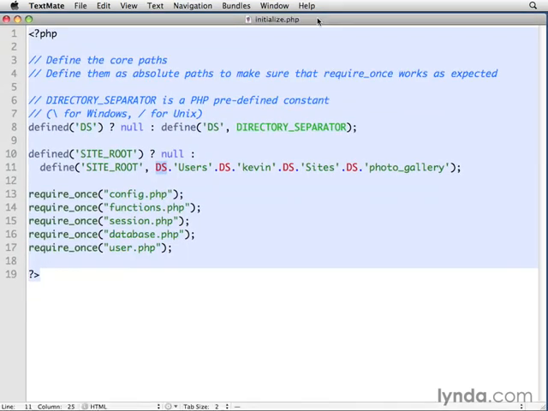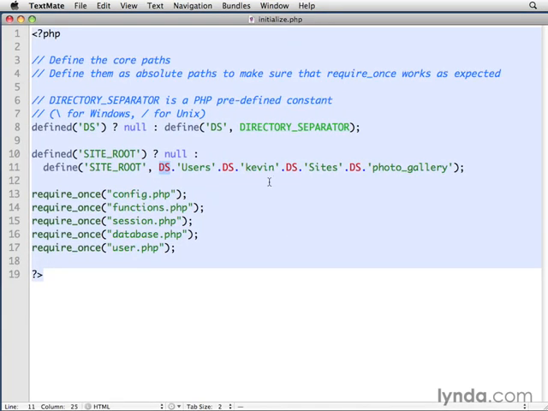So we're talking about an absolute file system path. That's important. It's the file system, not the web server path, but the file system path. This is for PHP to locate the files that it needs.